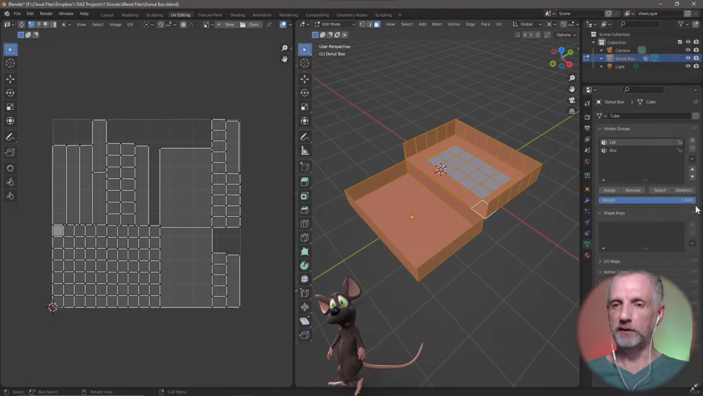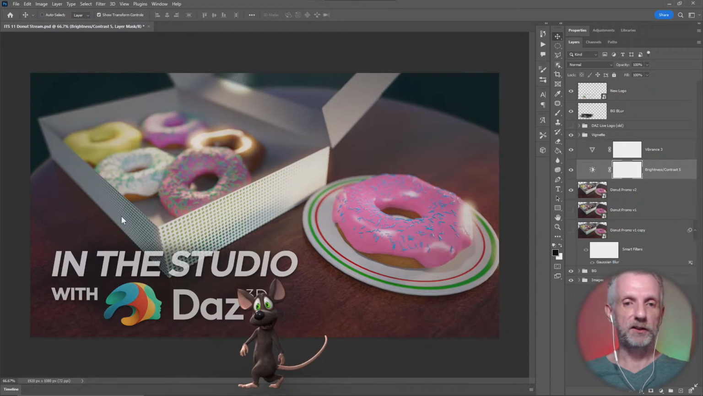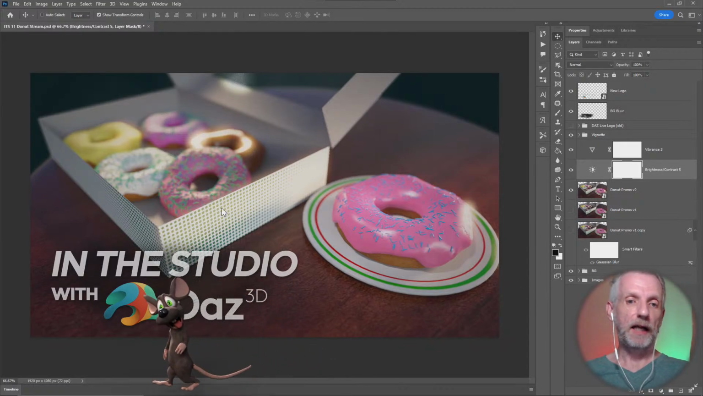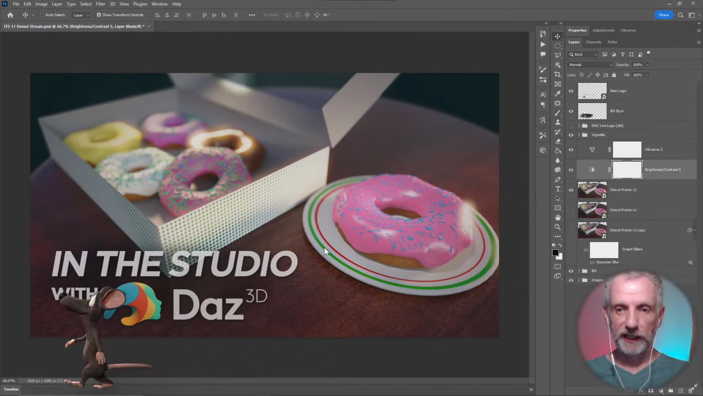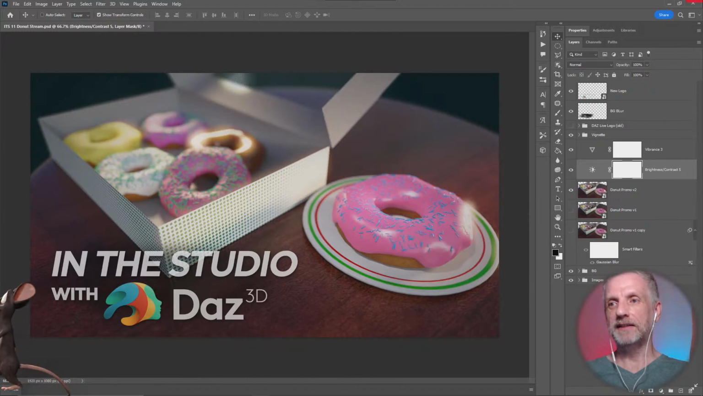This is the UVs, we need to do that as well. And this is just a bit of Photoshop compositing. I'll add a small material on the box if we get to it. But yes, that is the plan.